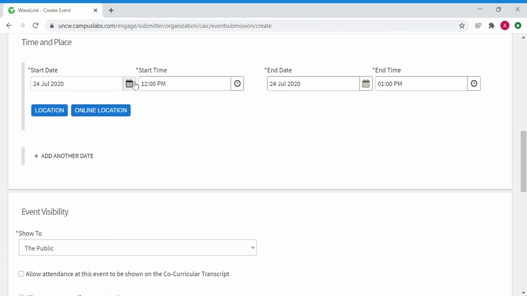Start and end date. Typically events take place over the course of a single day, so you can keep it to that. Start and end times are really important. Obviously, it lets any interested people know, okay, this is not going to be a 4-hour event, it's going to be a 1-hour event. I can swing that. So just be sure to keep those really accurate.